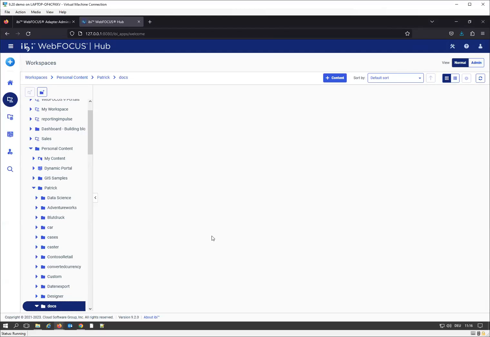So in this session, we're going to take a look at how to add documents like PDF, Excel, Word, or whatever into WebFOCUS portals for download, so you can add some static documentation. So I created a little folder in here, and the first thing we want to do is get a little button in there.